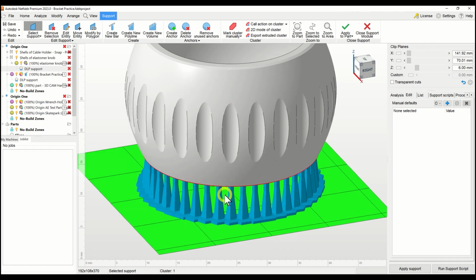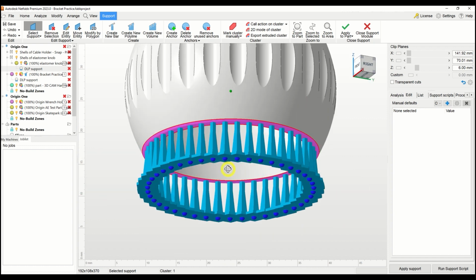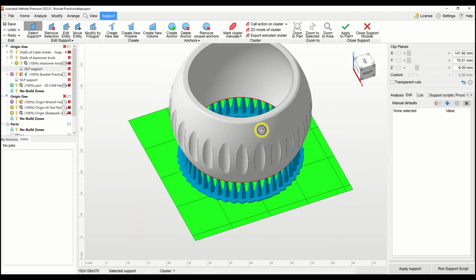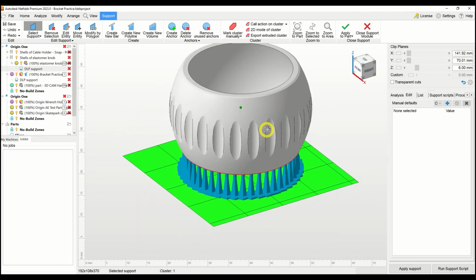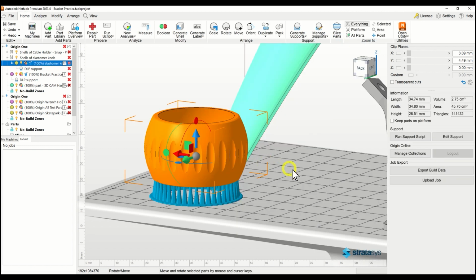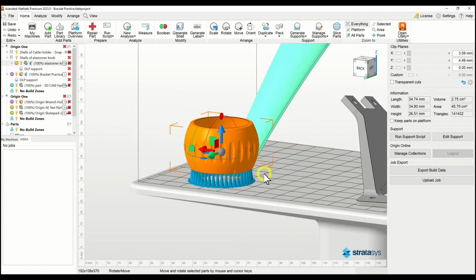Now, the whole point of supporting this part was to get it off of the platform to allow it to be an unvented or a vented volume. If it was just on the platform, it would be unvented. So this looks good. I like that. We're going to apply to part. That is how you add bar supports.